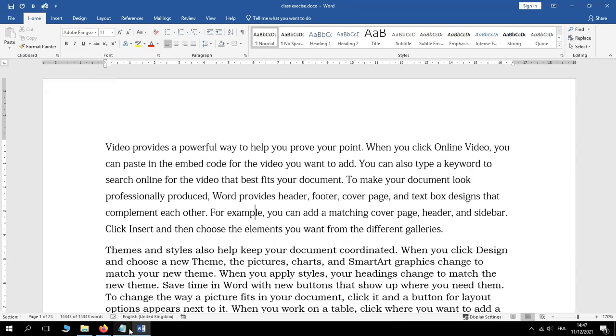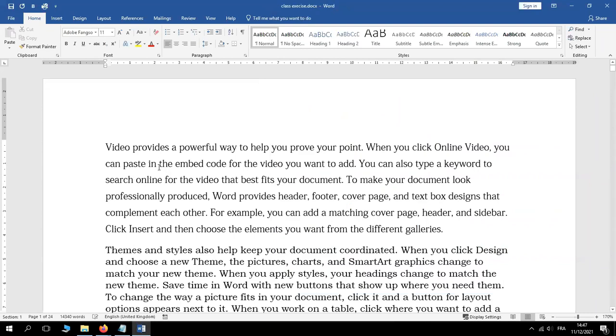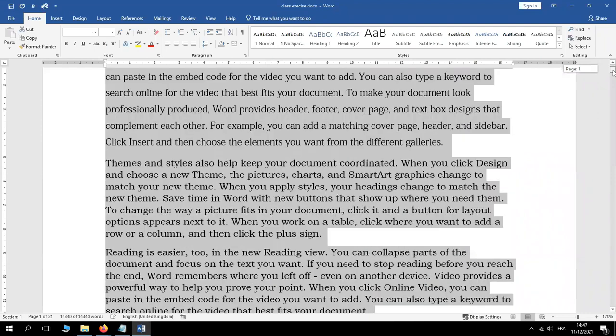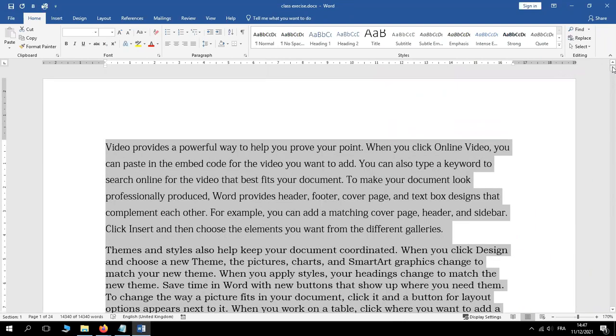Now the next task is asking us to align text. Aligning text again, of course, you first select the text you want. In my case, I'm selecting everything in my document. We have 4 types or 4 forms of alignment. That is, we have what is called left alignment.